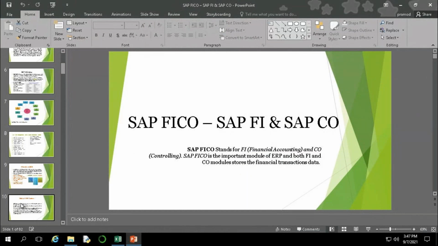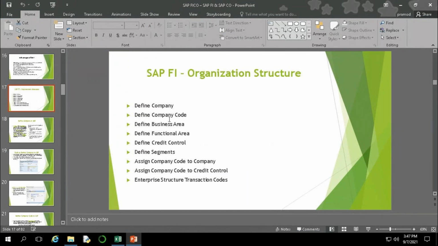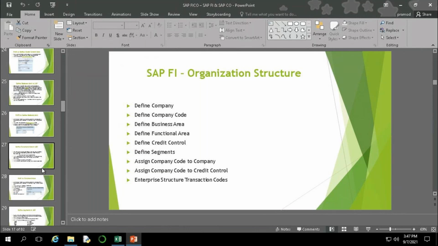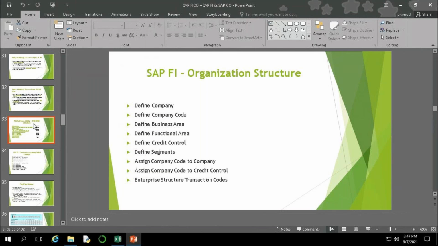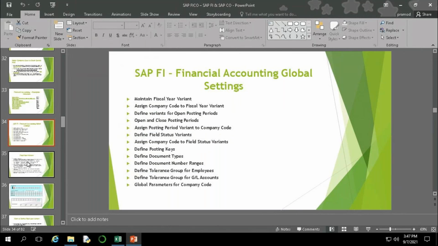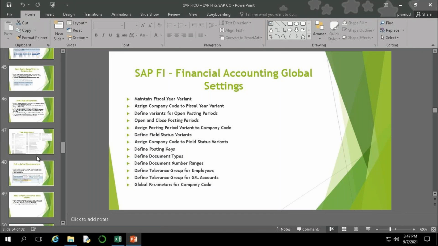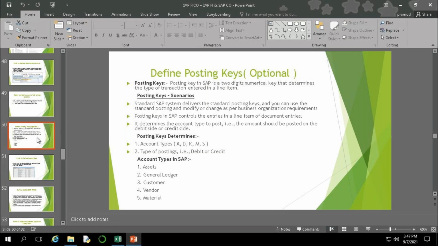So here first you need to do the organizational unit. This much you should create. After creating this one, you will be doing financial global setting. In this financial global setting, we have completed till the chart of account. That chart of account you need to create, all the chart of accounts, and you should show me now.